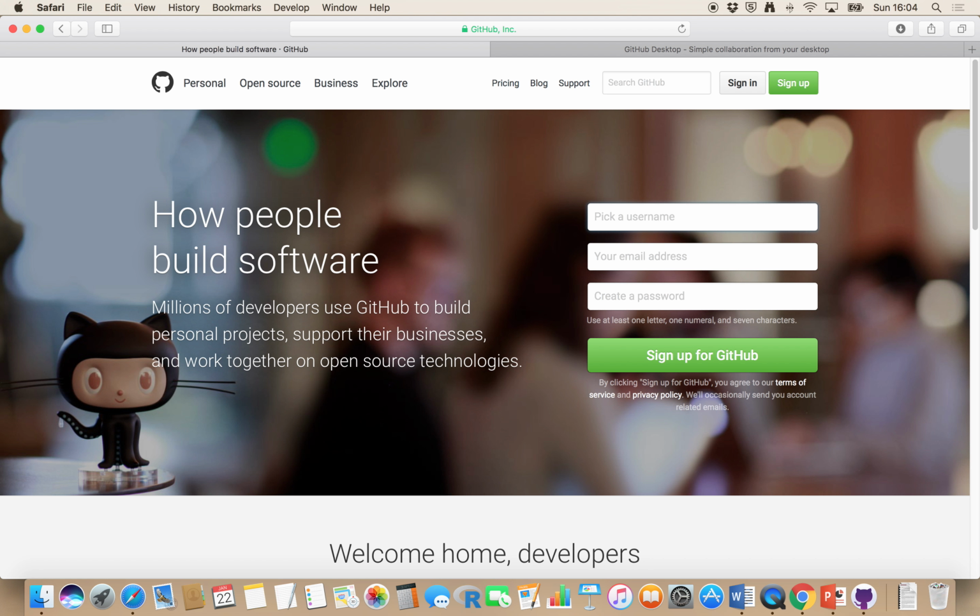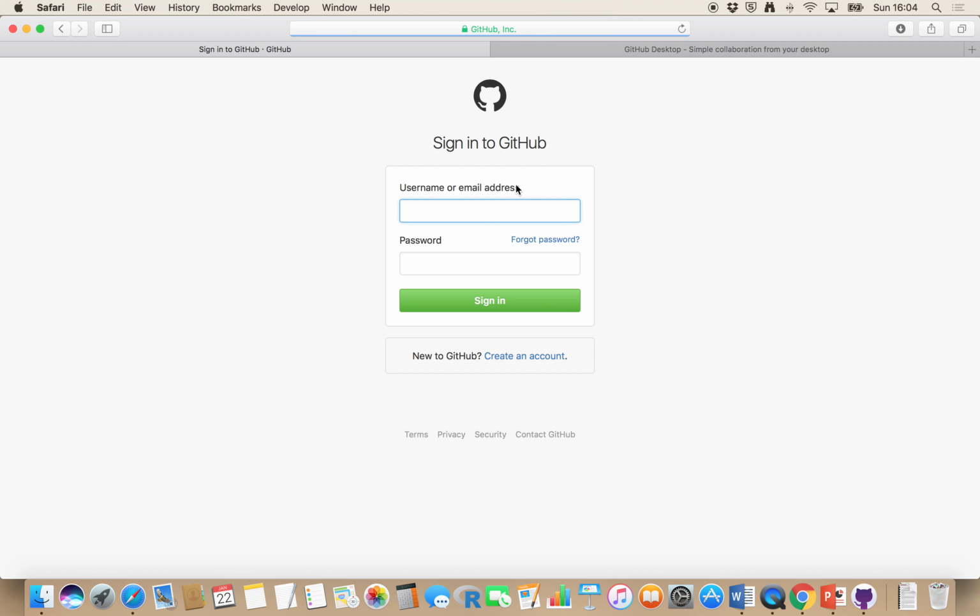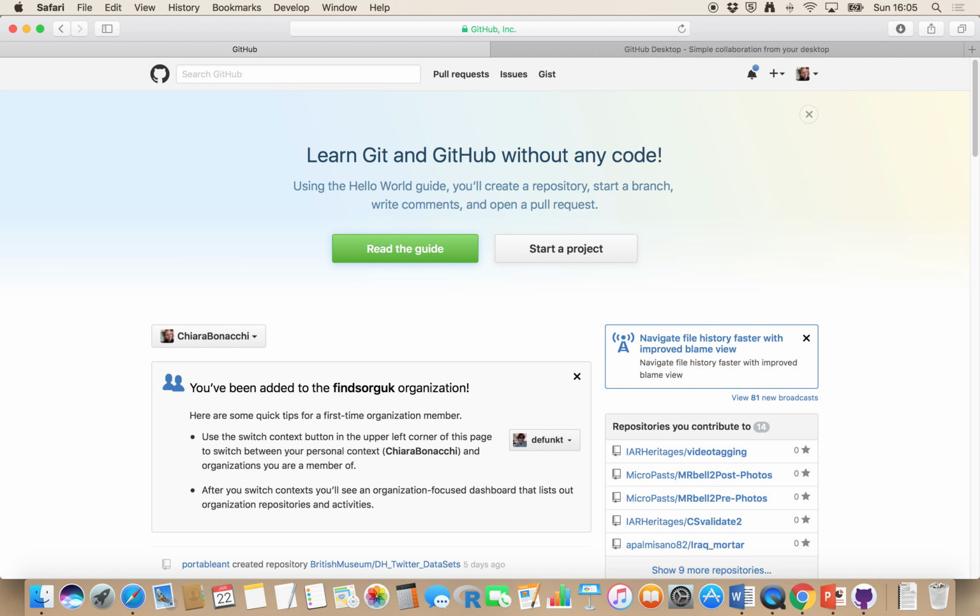To do this, you need to go to github.com. You see here the page. Sign up for an account and then log into it. Here we go.